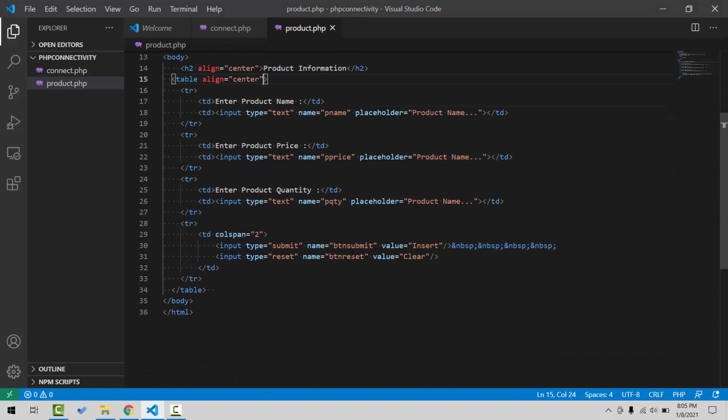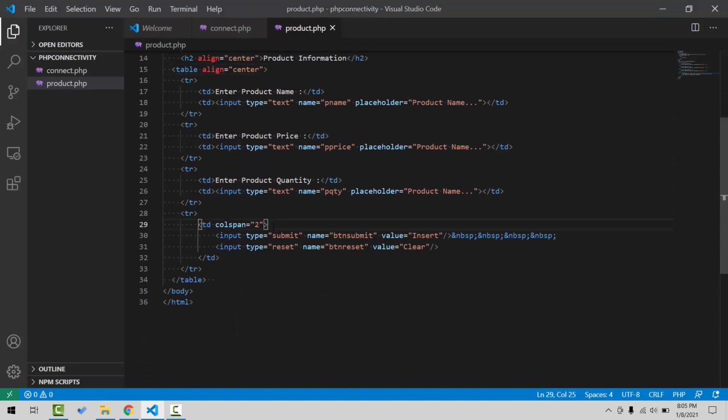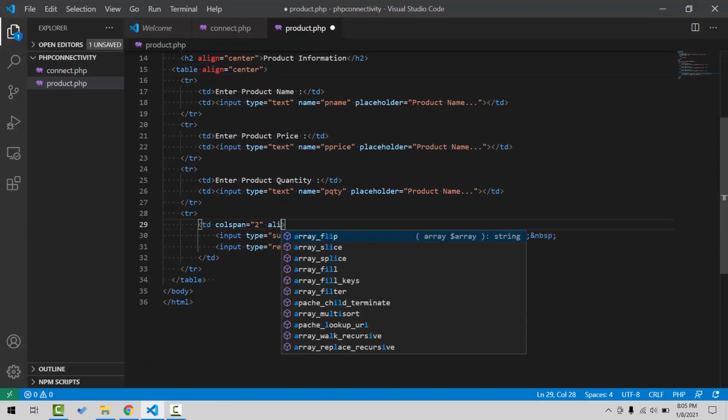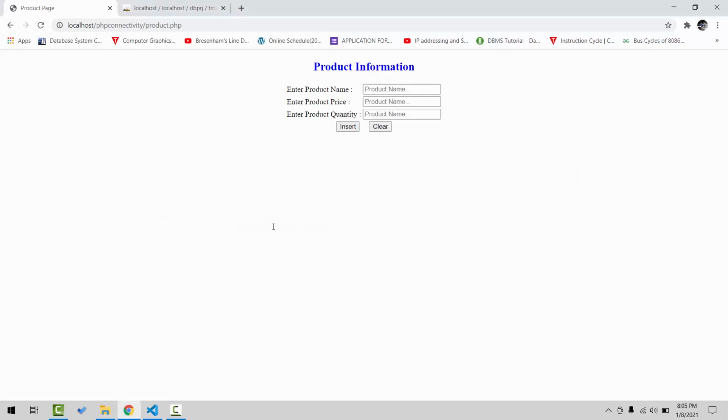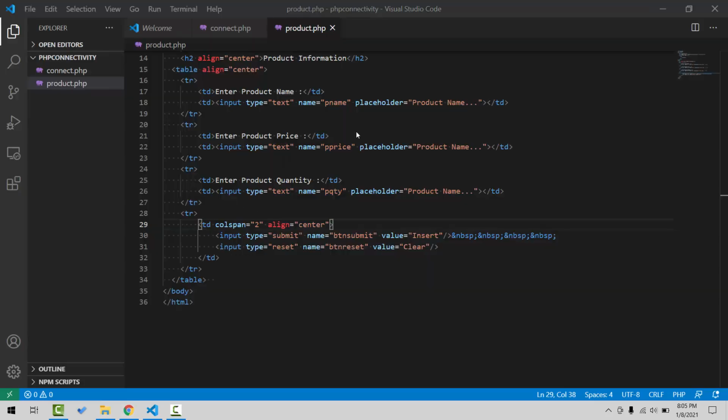Similarly, जो हमारा लास्ट td है जहाँ पे colspan equal to 2 किया था उसका भी align property हमें सेट करना है center. तो ये जो बटन है वो properly और middle में देखिए. Now I will format these 3 controls plus these 2 buttons also.